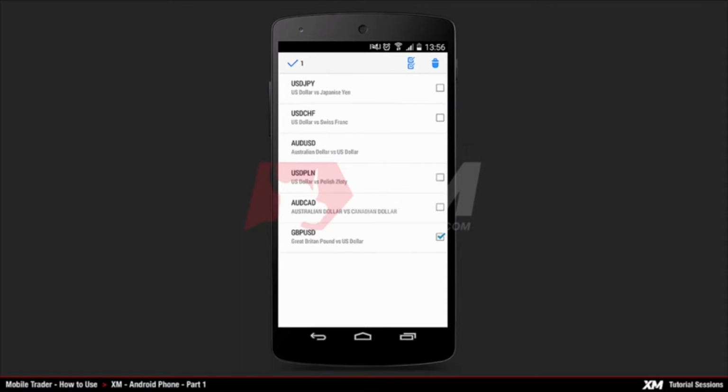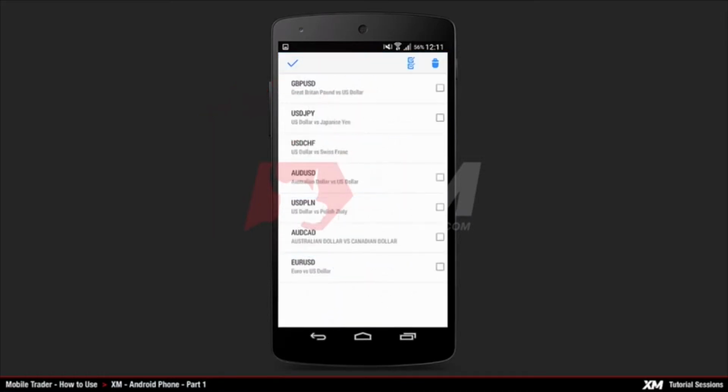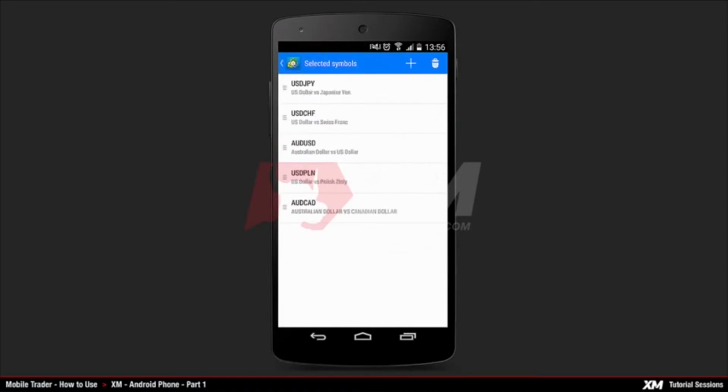After confirming your choice and pressing delete, you can see that the selected symbol has been removed from your main symbols list. Remember that if any symbol is currently active on the chart, it will not be possible to remove it from the list. To add a new symbol to your symbols list, click the plus icon at the top right side of the main symbols window.